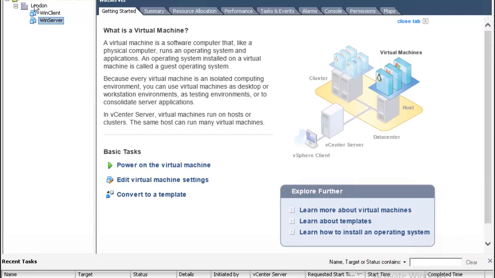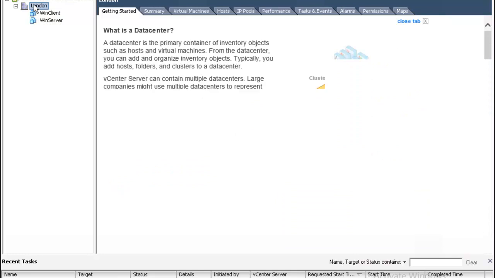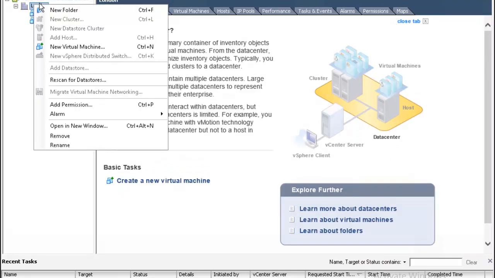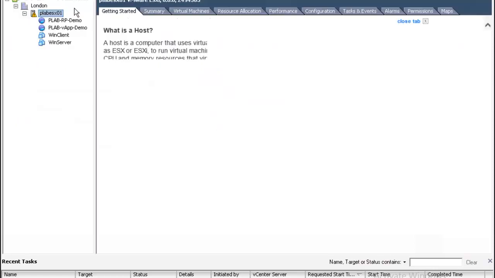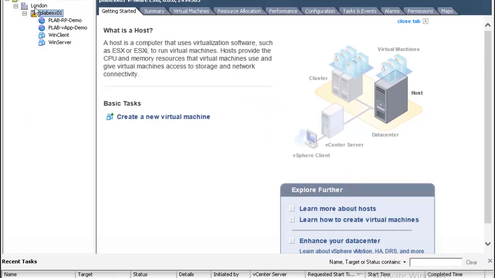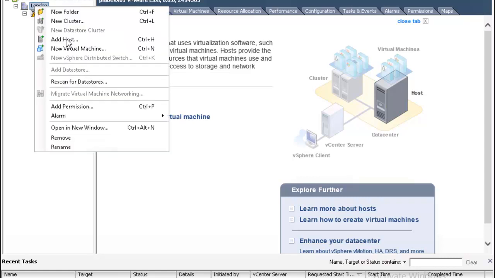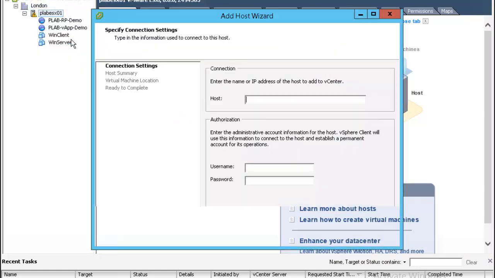Now let's select London. Right mouse click on it. So let's go back to the home page. I was actually in the wrong page. So from home, we'll click on Host and Clusters. Then select London, but right mouse click on it and select Add Host.